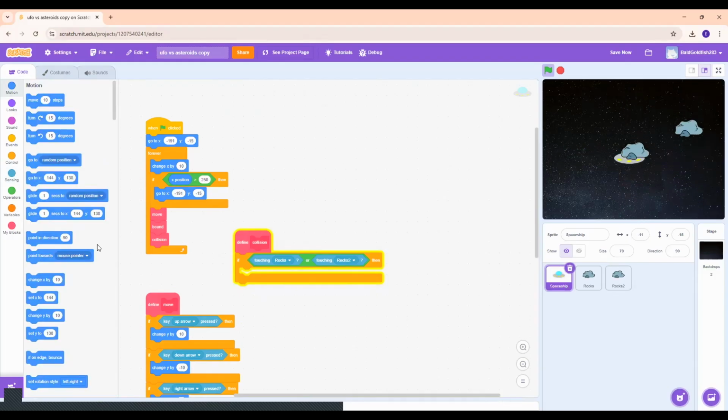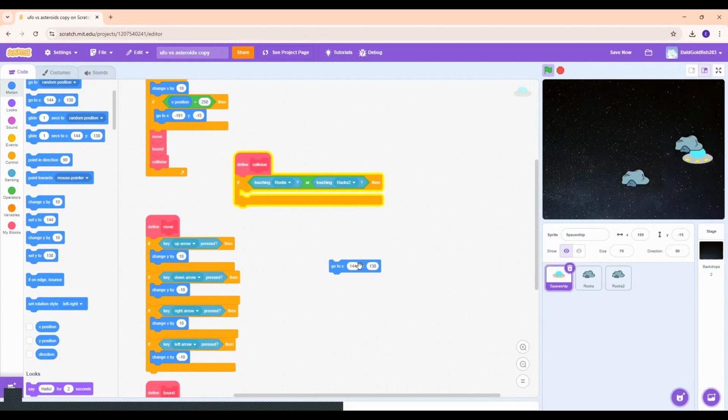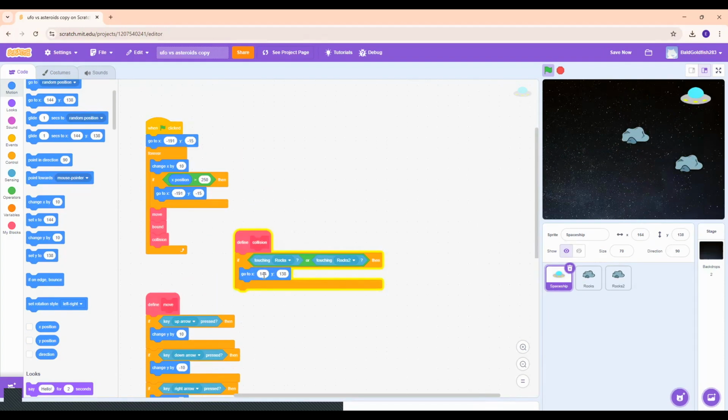we need to go to motion and grab where it says go to X and Y. There we have it. Right, but I'm just gonna change the numbers a little bit, right? Because this is the spaceship. Spaceship's spawn point will be at X minus 191, and the Y will be at minus 15, right?